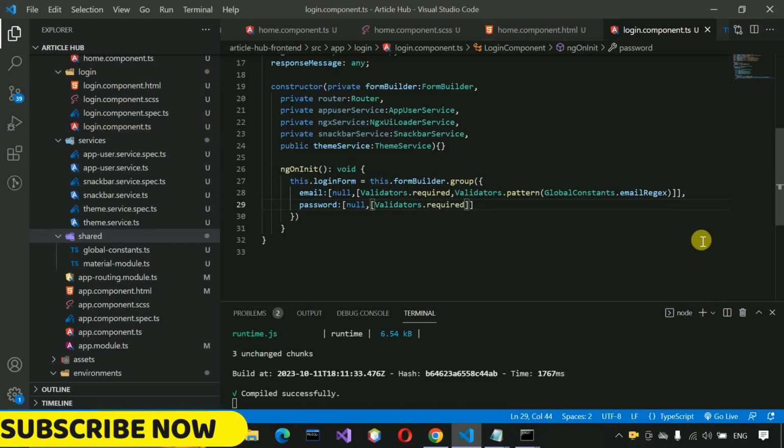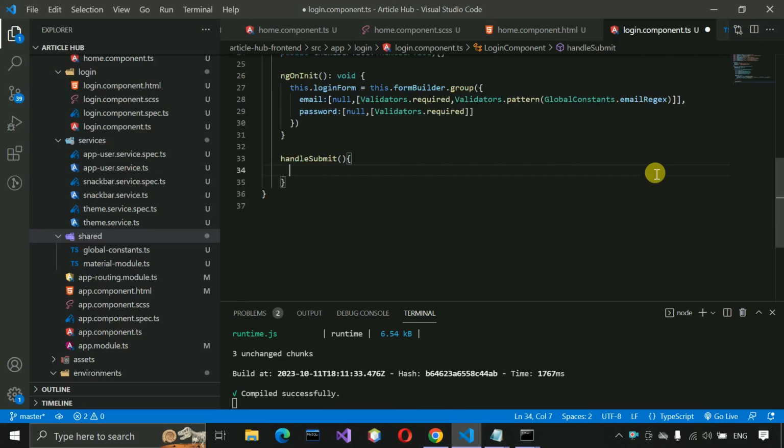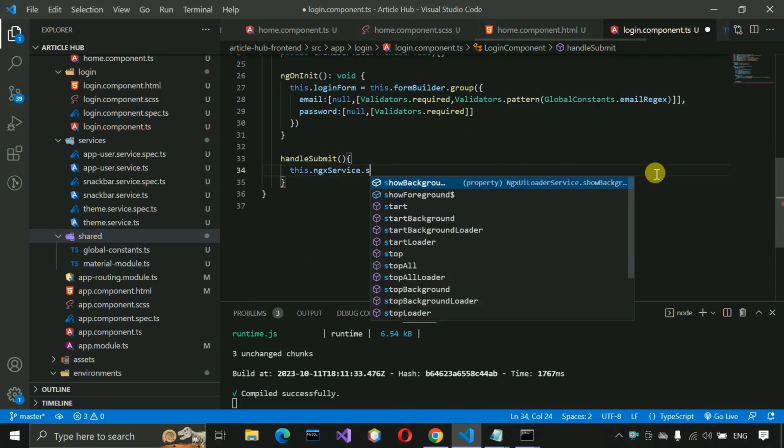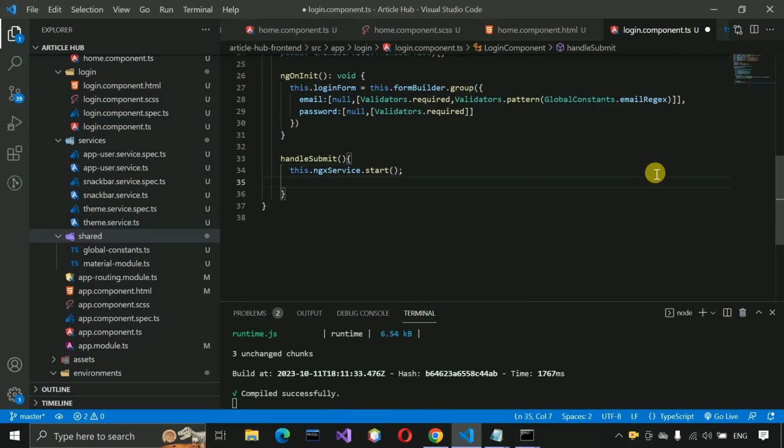After that, here we need to write the code to handle our form submit. So handleSubmit. The first thing we want to do is, whenever the button is clicked, we need to show the loader. Let me scroll a little bit, and ngxService, and then we have to start the loader. This way it's going to start.